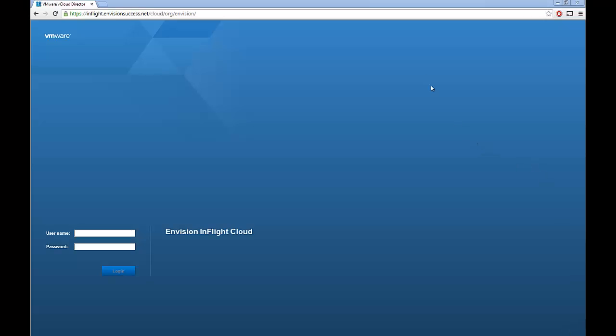Begin by opening a web browser. For the purpose of this demonstration, I am using Google Chrome. Internet Explorer and Mozilla Firefox are acceptable as well. Navigate to the URL provided to you. It should follow the convention of what you see here at the top of the screen, followed by your organization's name. I will be using our own organization, so Envision is at the end of the URL. Log in with credentials provided to you.